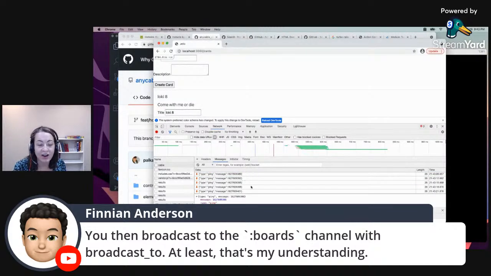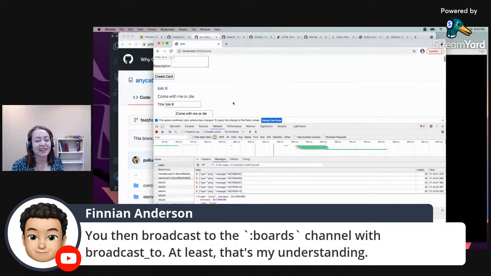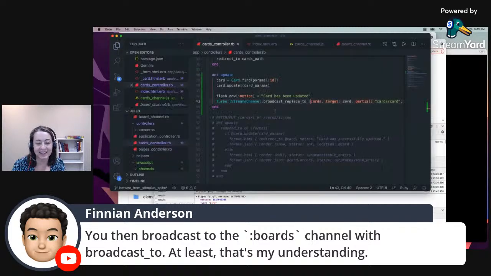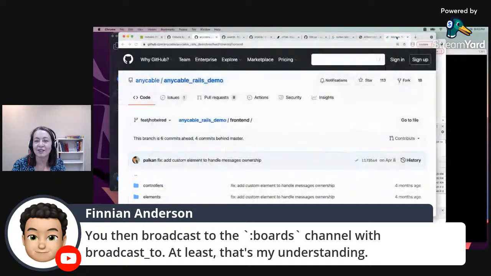There it is. There it is working, right? So that's a good clue, right? Because if nothing was hooked up, then this wouldn't be doing anything. Okay. So that's cool. Finian, any guesses as to what replace to needs to go to? Maybe I need to look up in the docs here.